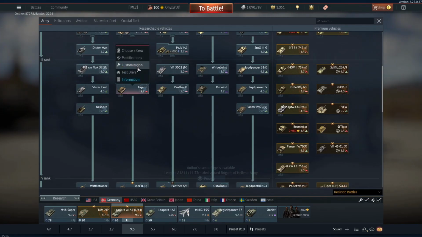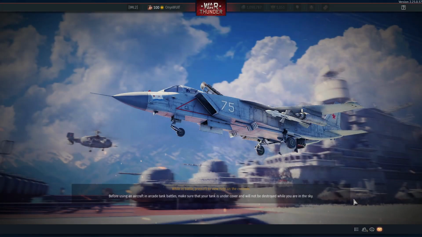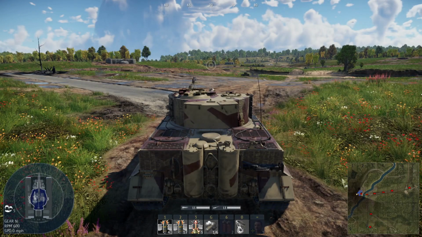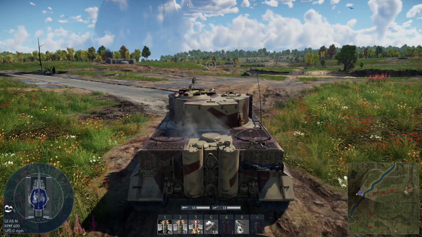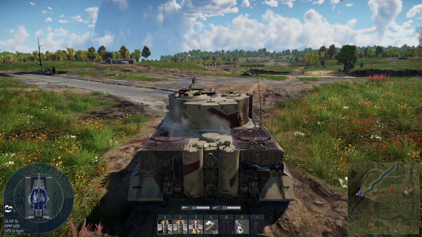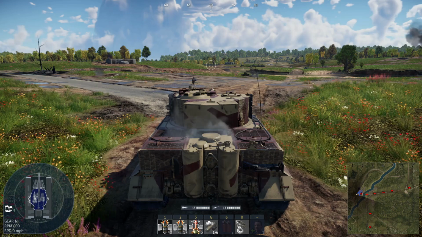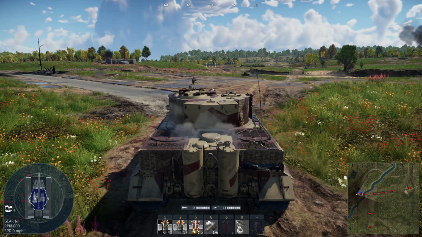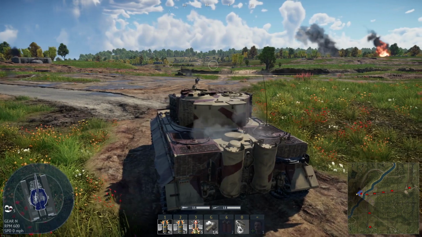So we did it for the Tiger. We're going to get into our test drive, and now we're going to hit that button that we have bound to reload custom sight. So you're going to hit it. Your game will freeze a little bit, but that's you resetting the game.